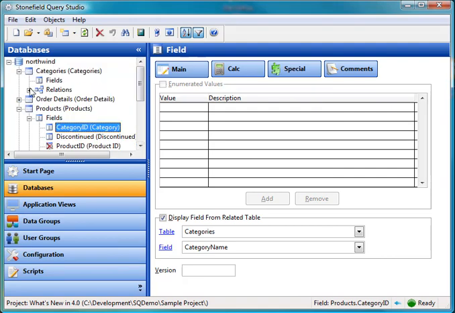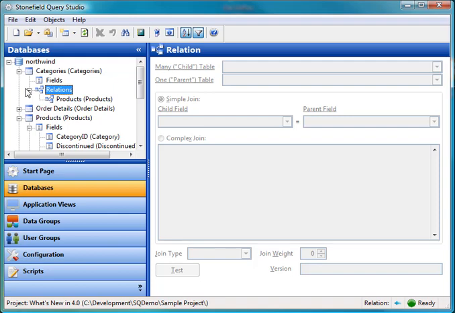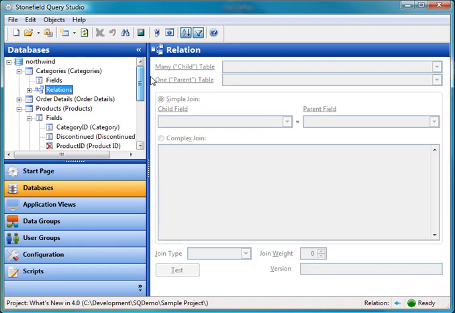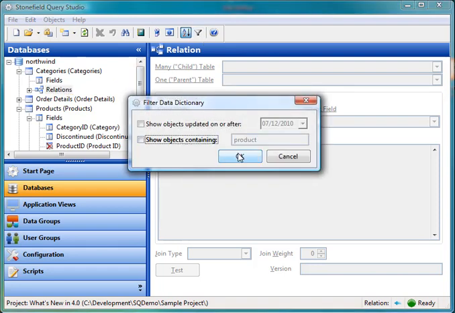So in my categories table, I have a relationship to the products table. Order details has a product ID. My products table, all these fields belong to the products table, and suppliers has a relationship to products as well. But I don't see any of the other tables or fields. Let's go and turn that off.